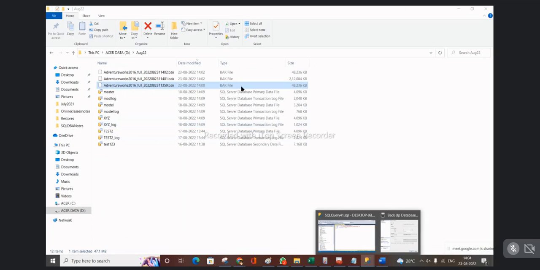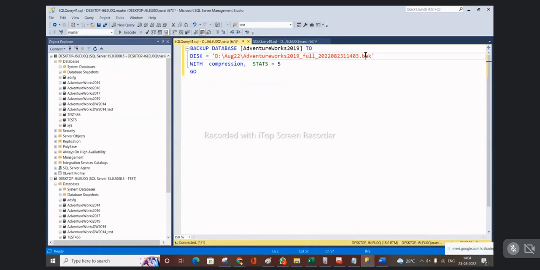The extension of a backup file is .bak. For full backup and differential backup, the extension is .bak. You can write anything, instead of .bak you can write .xyz, .abc, but this is the standard notation. If you want to take the differential backup, we write comma differential.